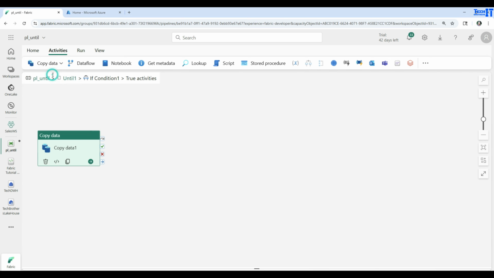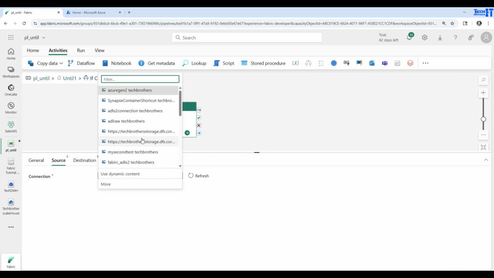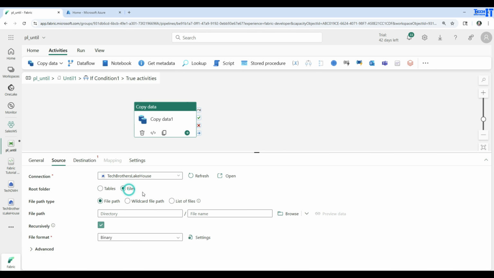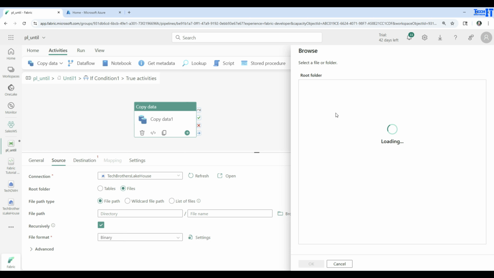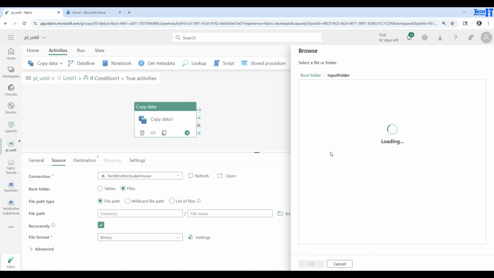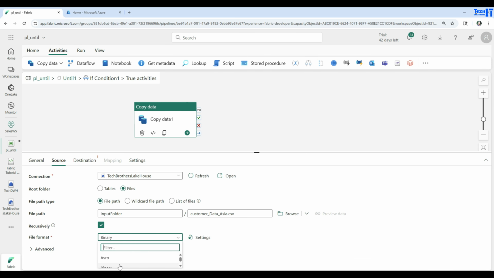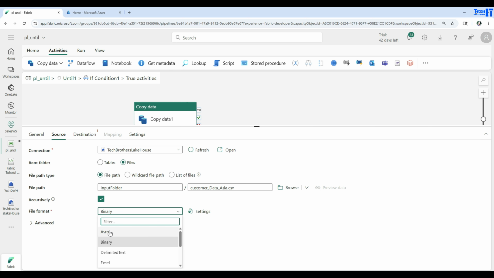So I need the copy activity here, and then I'm going to make some connections. I'm going to go to the source here and select TechBrothers Lakehouse. Then choose the file, then go to browse, and then we will select the file that we would like to load. In this case, it is customer data Asia. So select that file and hit OK. The file is a comma delimited file, so we are going to go to advanced here, and then delimited text. We can preview the data, and we should have a few records to take a look at.